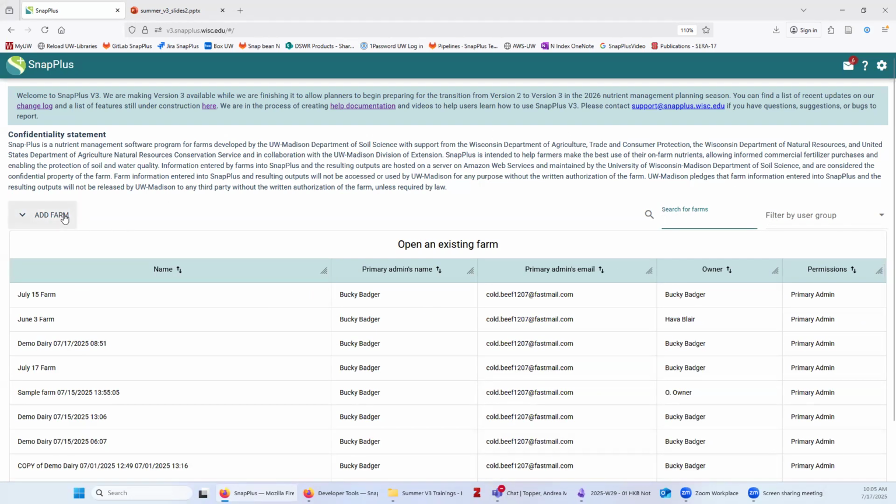For the training today, we're going to work with SnapPlus V3 in two parts. So the first part, I'll be going through and starting completely fresh, kind of a blank plan, and showing you how we input data on the different screens and build out our nutrient sources and our rotations and generate reports.